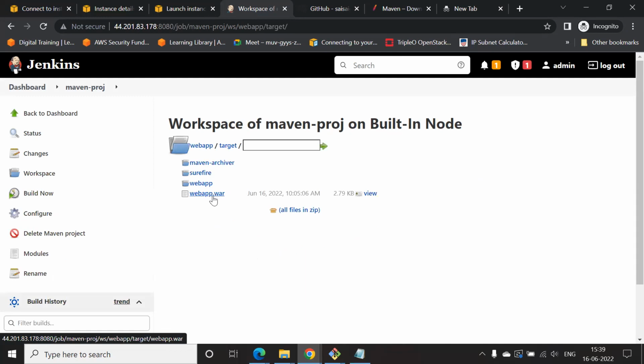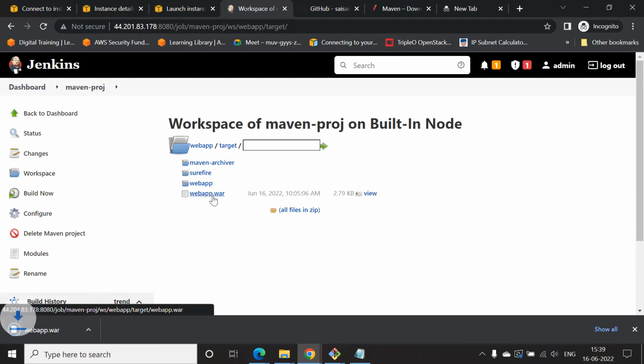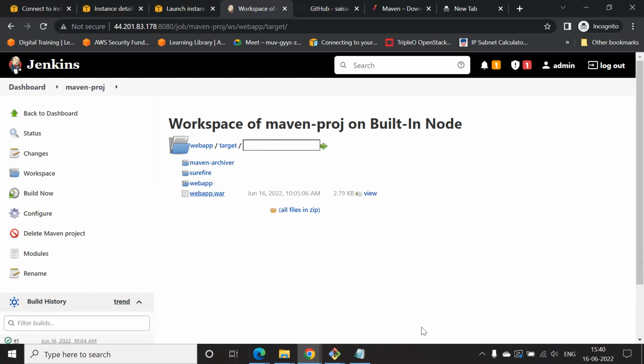So if you want, you can also just quickly check and see if the war file is here or not and things like that. You can download it and just play around and get a feel of it. Another thing to be kept in mind. Okay, so now we have used Maven to build the code.